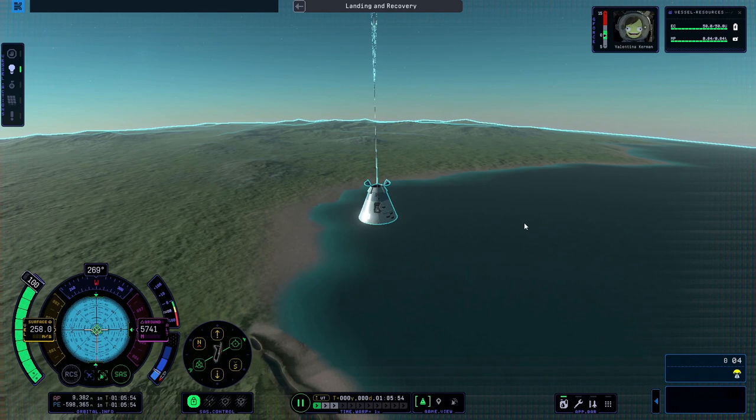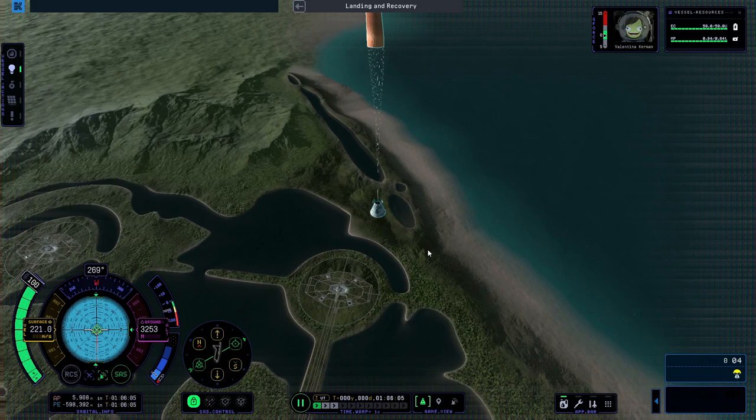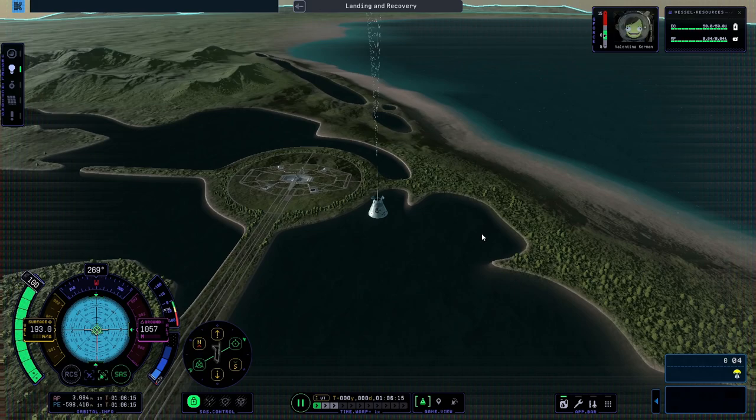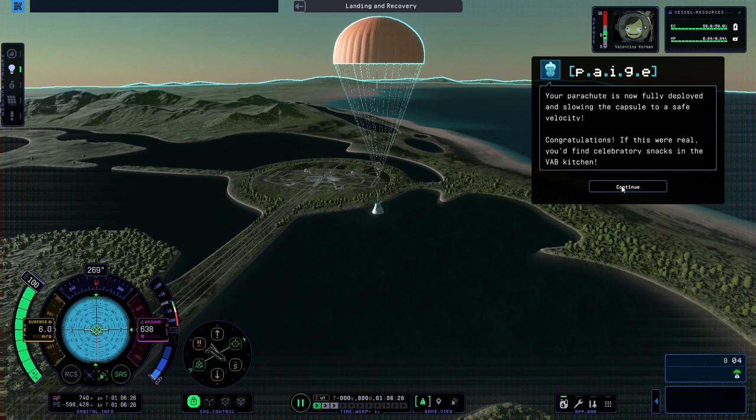Nice work. The parachute will trail your capsule for a bit without fully opening. Once you've slowed down enough, it'll open all the way by itself. Your parachute is now fully deployed and slowing the capsule to a safe velocity. Congratulations! If this were real, you'd find celebratory snacks in the VAB kitchen.